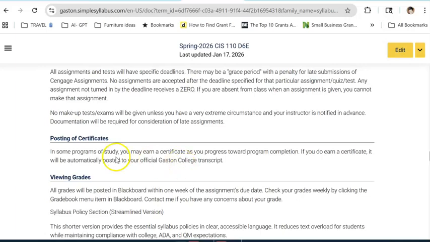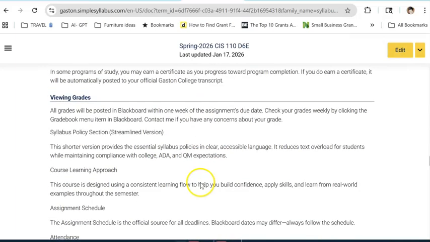Here, this gives you information about your certificate programs. And what that means is, say you have to take 4 semesters to get a degree, but you'll have a certificate finished in 2 semesters. Even though you're still going on for your higher degree, once you've met the requirements for the certificate, it'll automatically be posted to your transcripts.